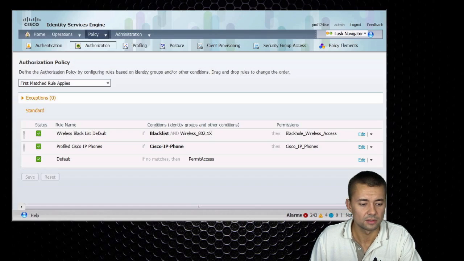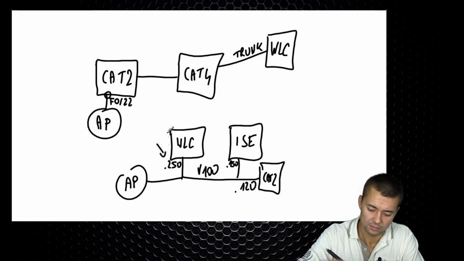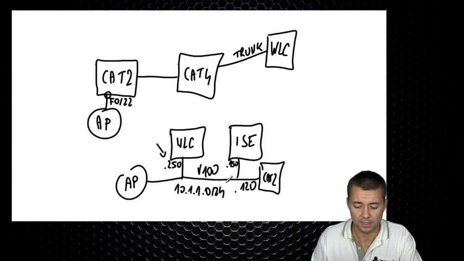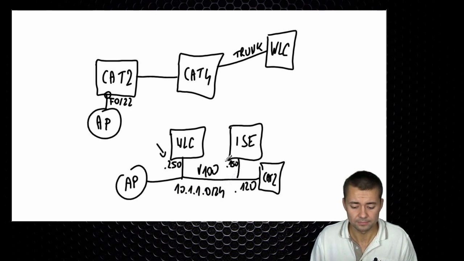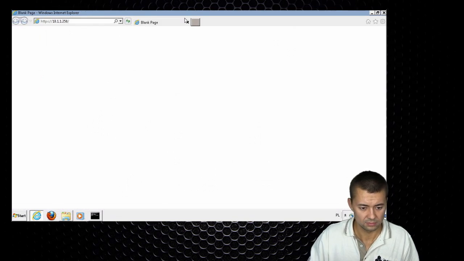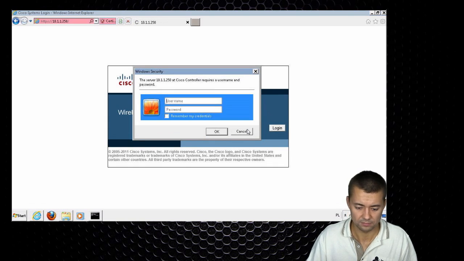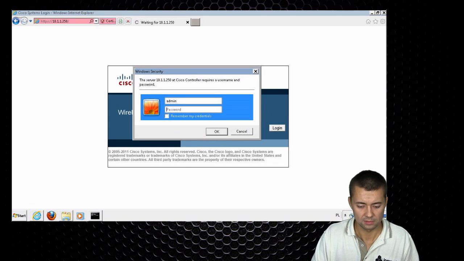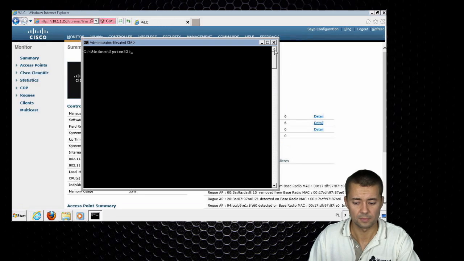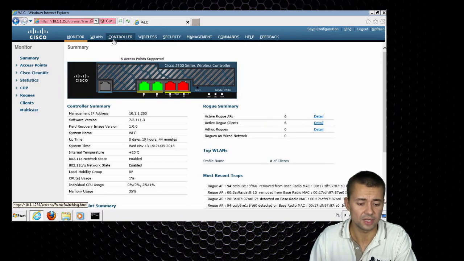So I set the WLC to 10.1.1.250, and I also have a PC in the same VLAN. So I will be using this PC to access the WLC for administration. HTTPS, admin, iPexpert 123. And the WLC is pre-configured for this session.